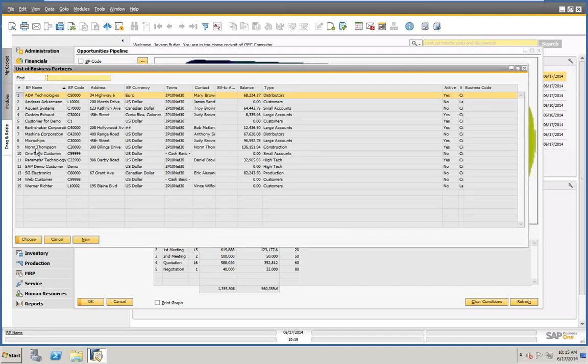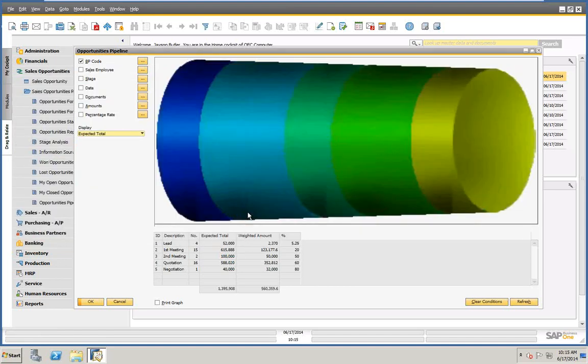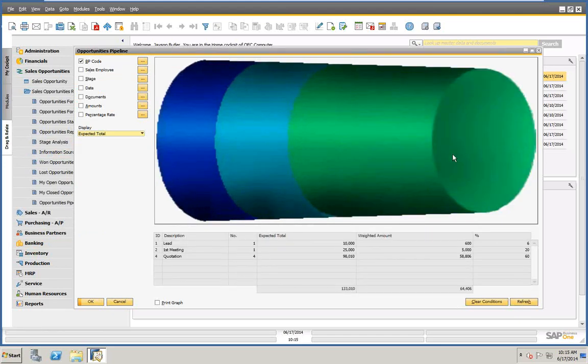So we're going to select Norm. And again, we hit our refresh. You can see how we change. So here we're just looking at Norm. Again, expected total versus the weighted. You can see a little bit of movement in the graph versus closing percentages.